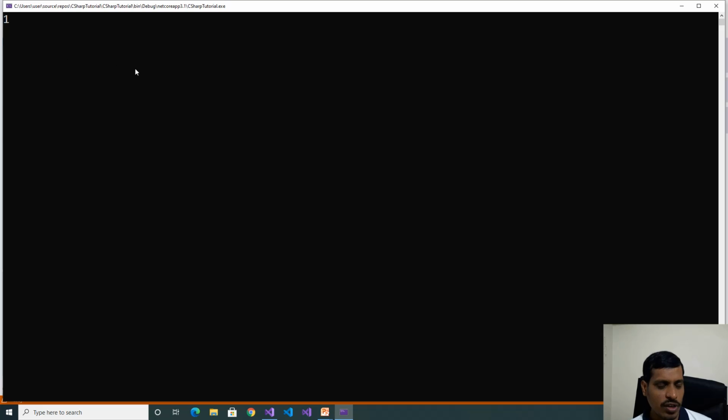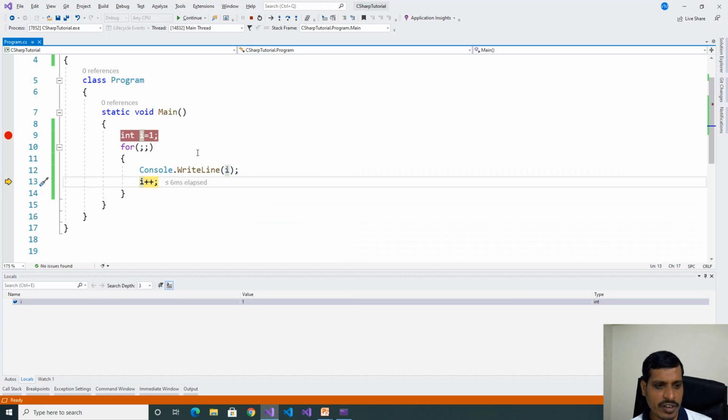Here i is equal to 1. Then i increments by 1, that means i is equal to 2. Then we don't have a condition, that means the condition is true. Then print the i value, 2. Then increment. Like that it will continue, so this is an infinite for loop. Your output is like 1, 2, 3, 4, 5 like that. It will execute infinite times.